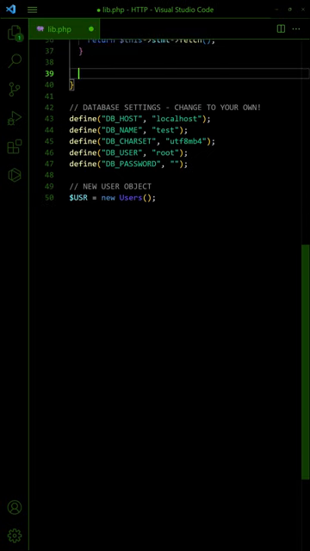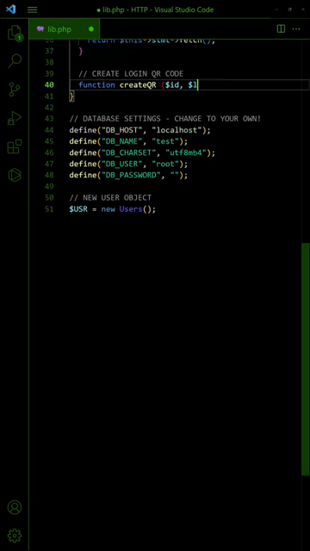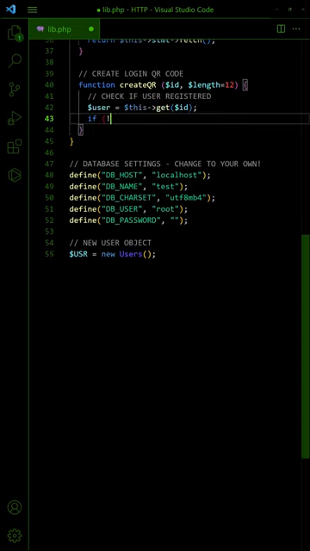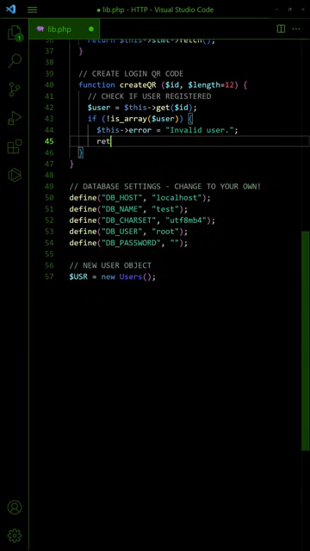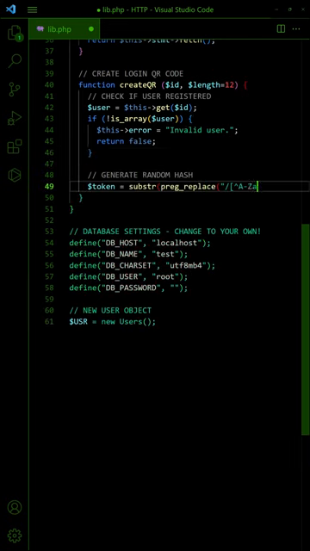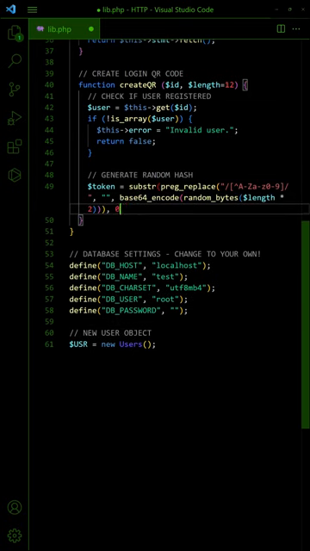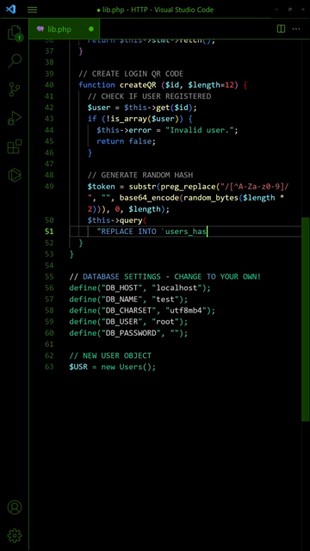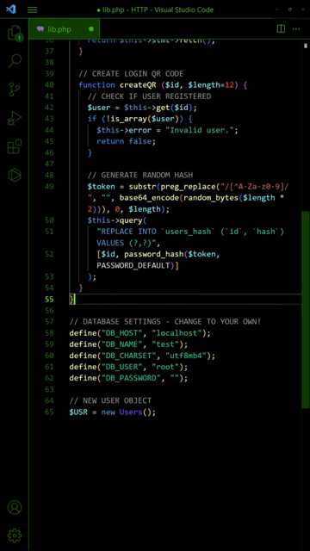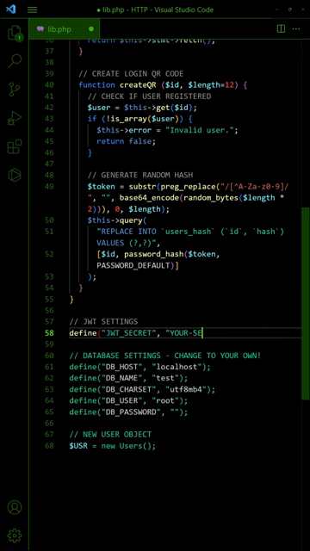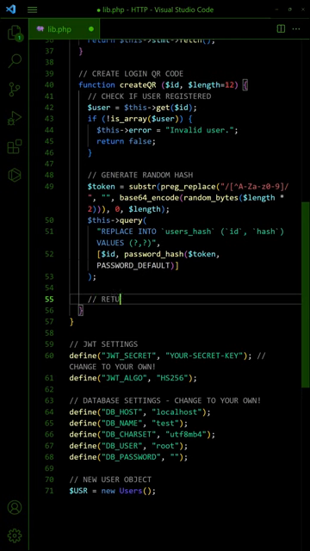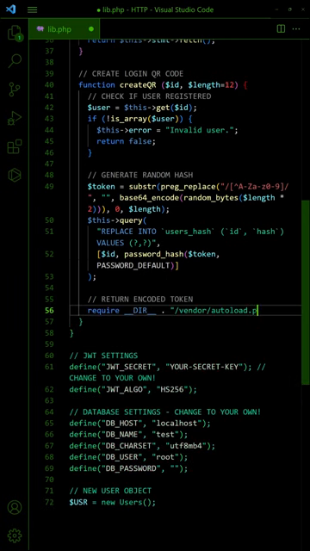With that, we can now add a function to create login QR codes. Check if the provided ID is a registered user. Then, generate a random hash and insert it into the user's hash table. Define a secret key. Return both user ID and hash, encoded using the JWT library.